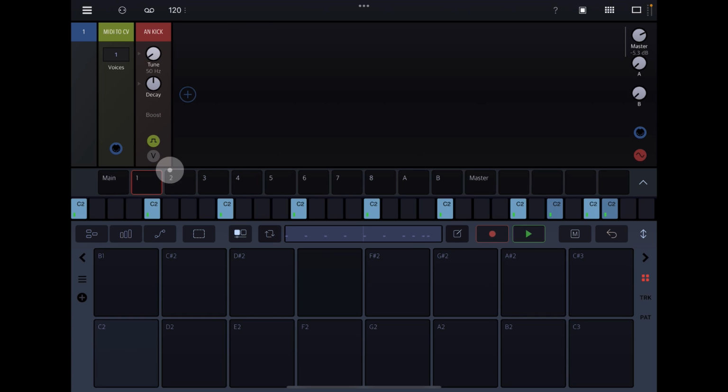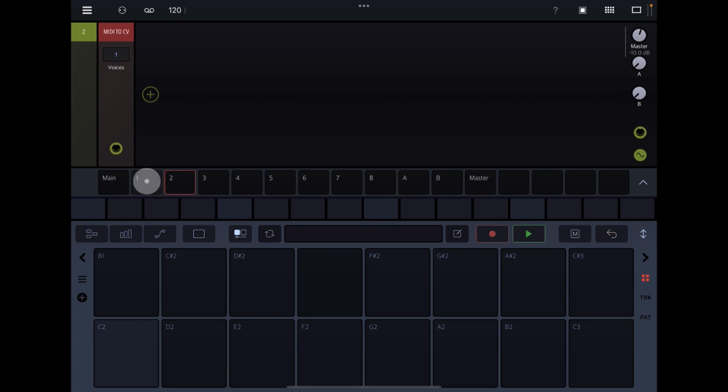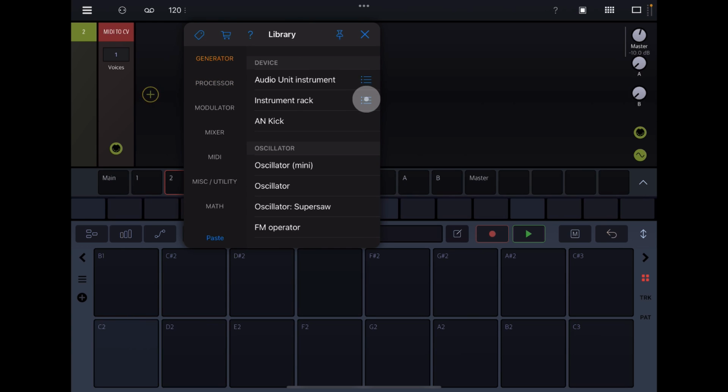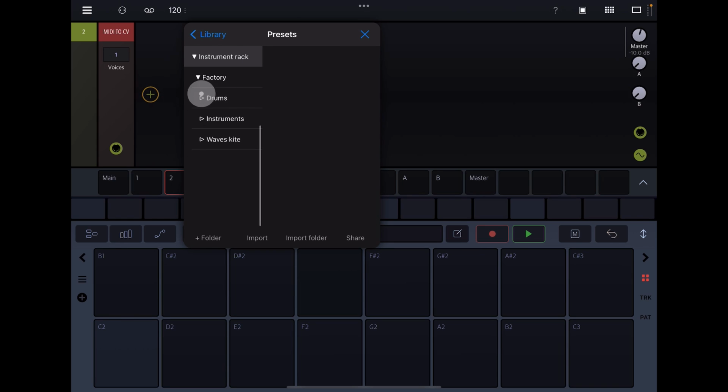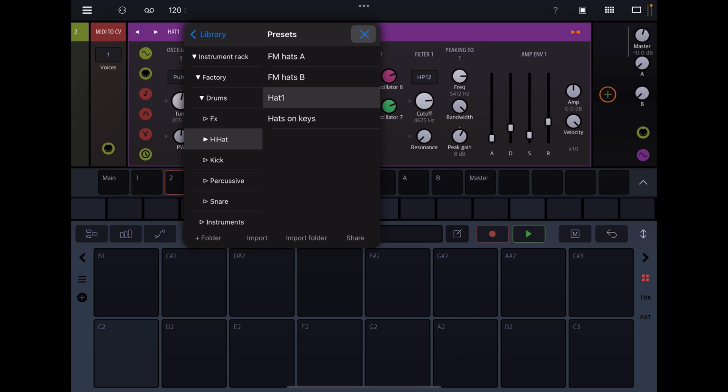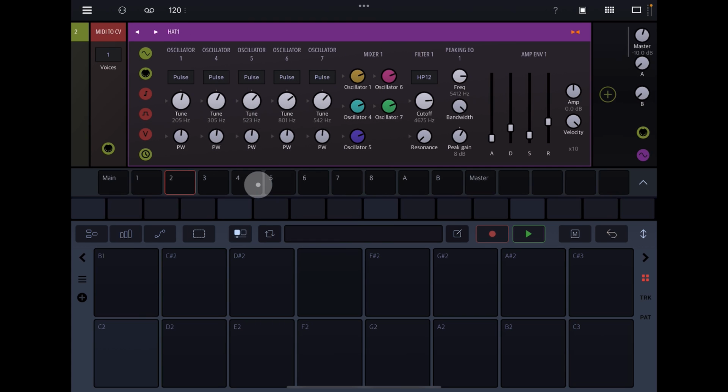Then I'm going to go to track 2 here, and I'm going to add in some hi-hats. This time I'm going to go to generator again, then instrument rack, then drums, then hi-hats, and choose one of these hi-hats. I'm just going to choose maybe hat 1. This opens up the instrument for this, and we can now start to put in some hi-hats.